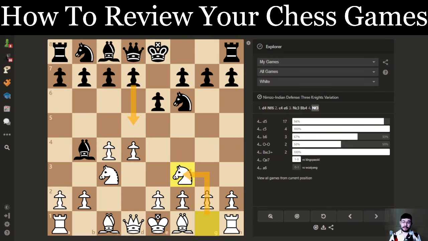So it's a small point to keep in mind that the opening tree does factor in transpositions, and that does make it easier for you to keep track of how many games you've played from different lines and to keep your repertoire consistent.